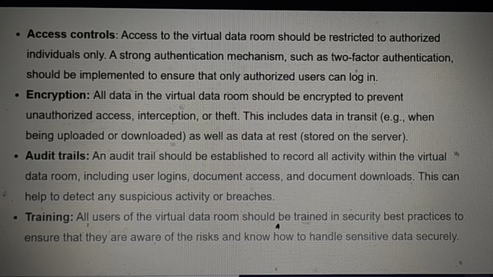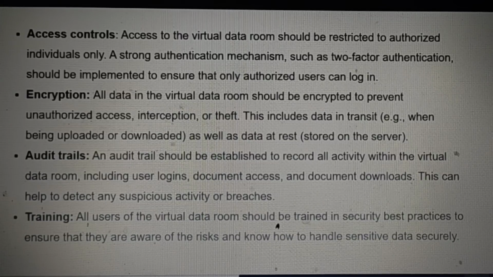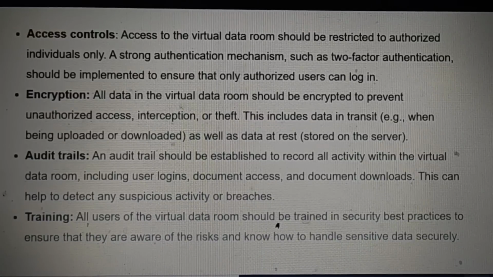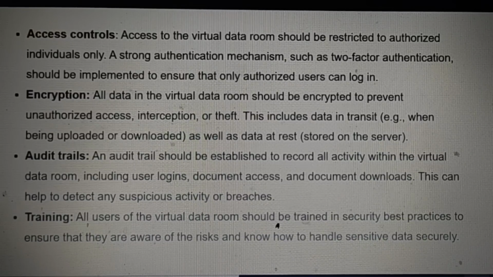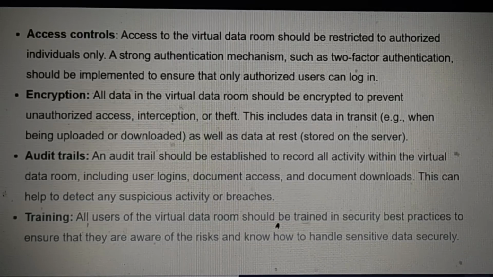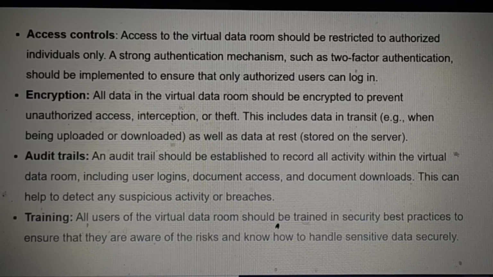Audit trails. An audit trail should be established to record all activity within the virtual data room, including user logins, document access, and document downloads. This can help to detect any suspicious activity or misuse.